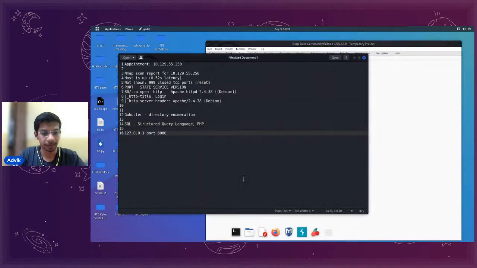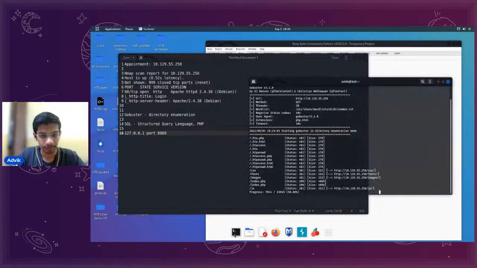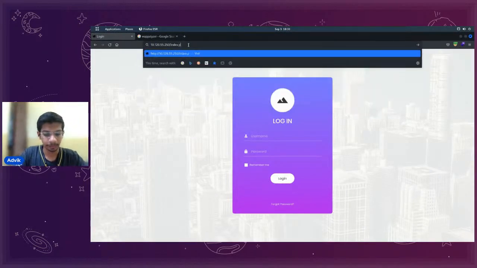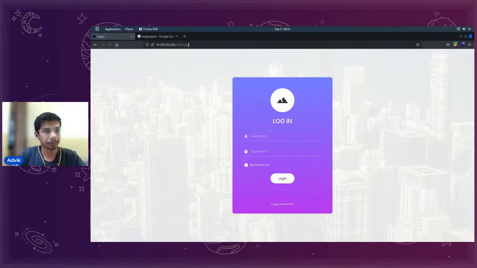So let me check the Gobuster result first. Yeah, it's still loading. We can see that there is a folder called CSS, which, as the name suggests, will host the CSS or styling sheets of the website, a fonts folder, an images folder, and the index.php. Yeah, we got that. Okay, the server is running PHP. So either this or we can add index.php and we'll get the same result.